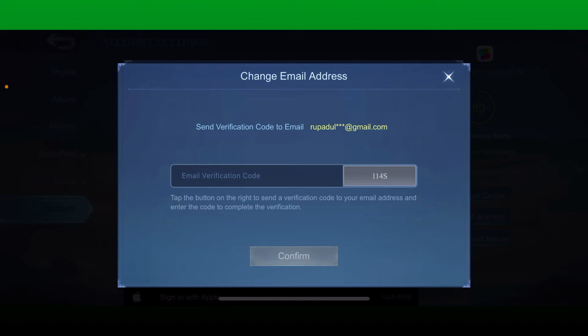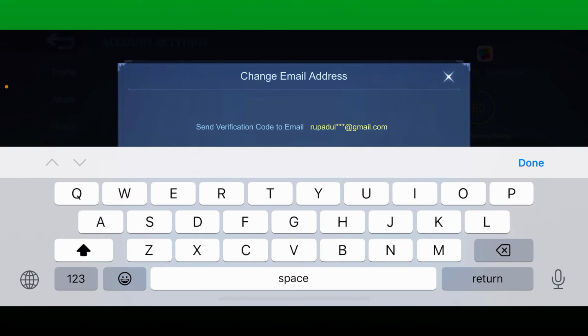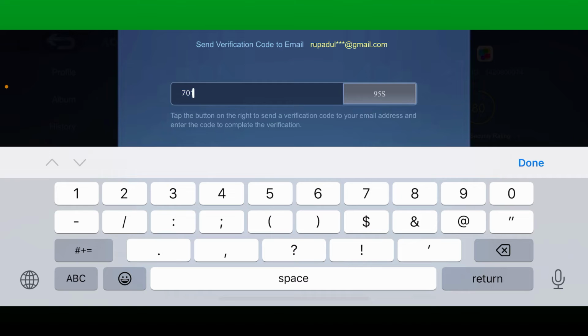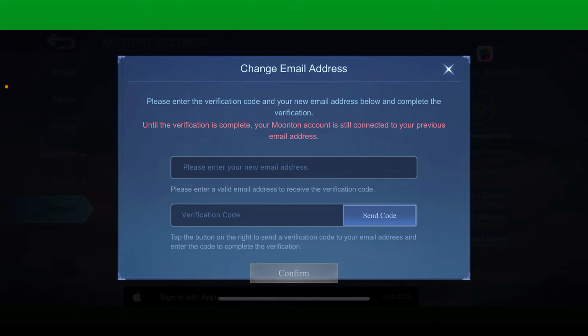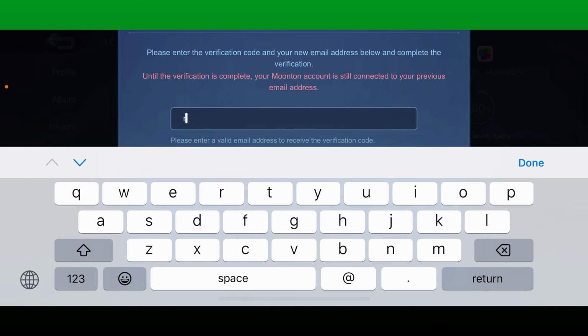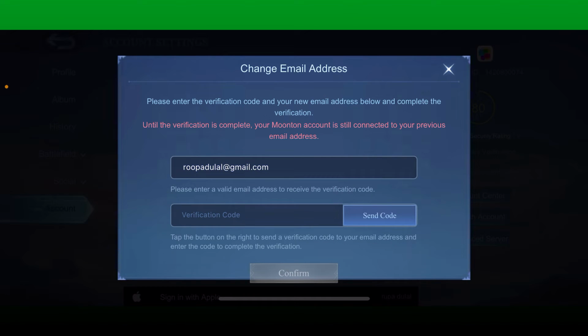Open up your same email inbox and check for your verification code. Once it has arrived, type it in the text box and make sure to type it in correctly. After you are done typing in the correct verification code, tap on Confirm. Enter the new email address you'd like to change to on the next field. Once done, tap on Send Code on the next field.